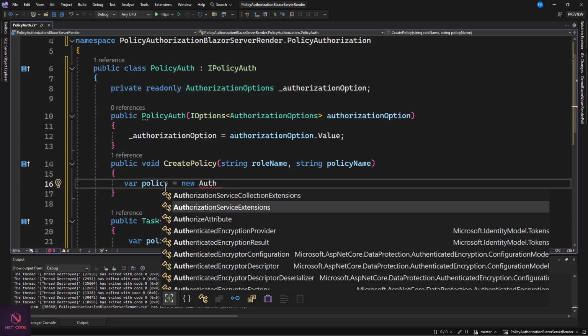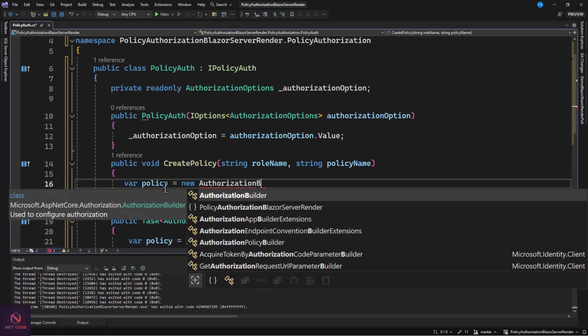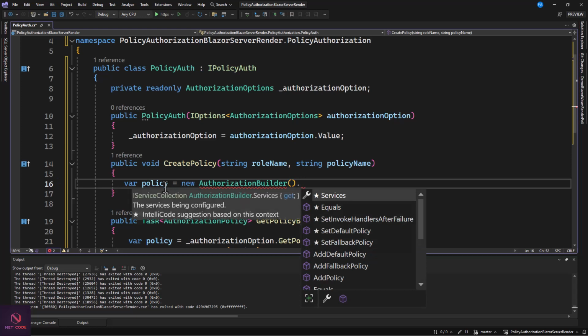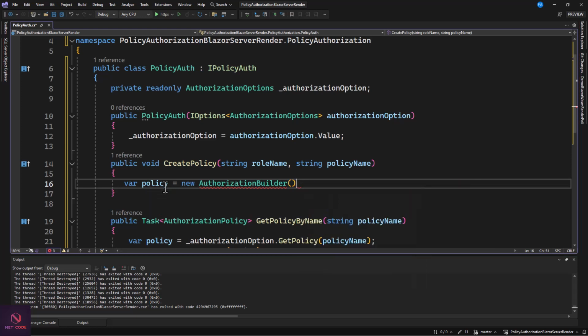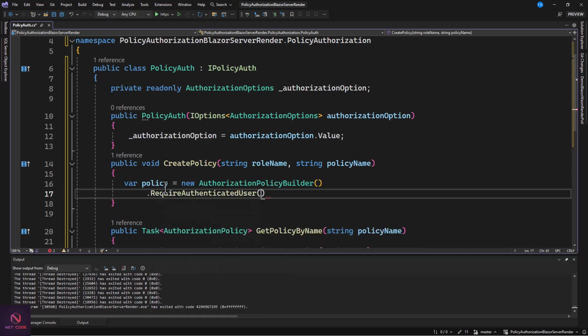Do you have it? Authorization builder. That's mine. Aside from that, we want to have access to, with this policy, what we need here first is dot required user authenticated. User must be authenticated first.